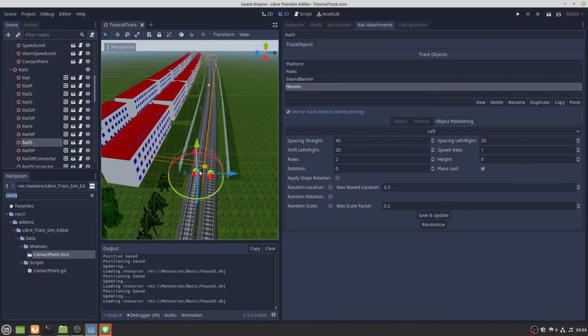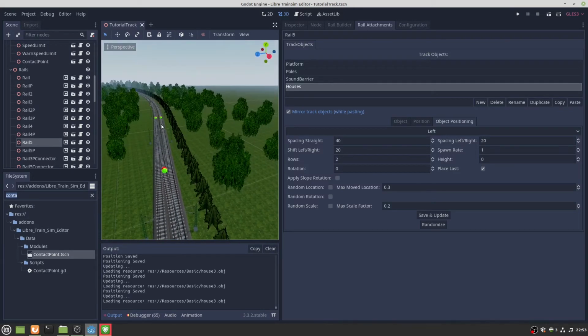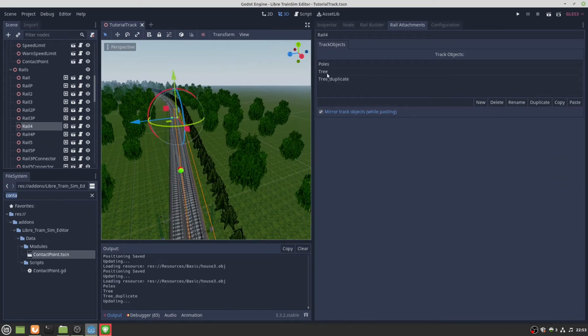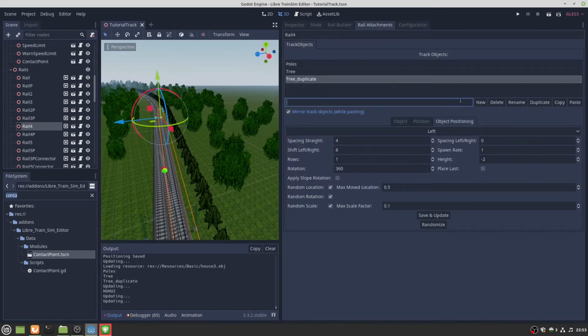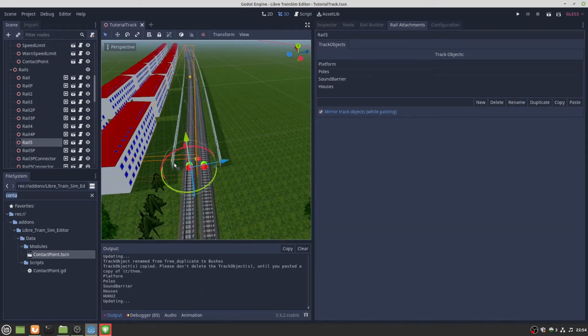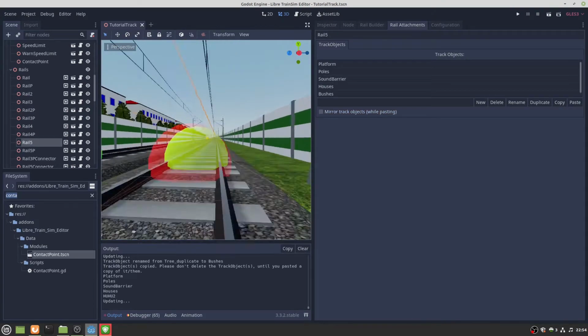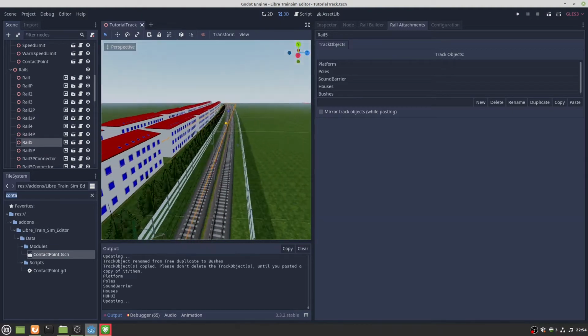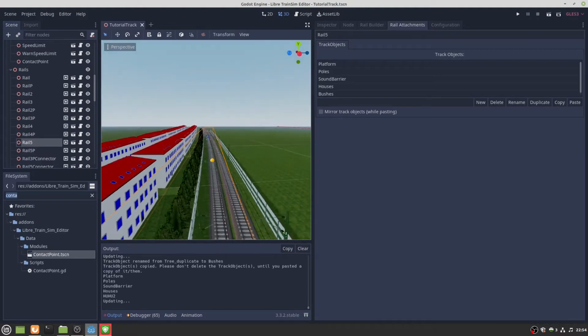And yeah, let's copy the bushes here. The bushes look really, really nice. Maybe let's rename them to bushes. Select copy and don't mirror them, and select paste. I like that one. So here we have our houses.